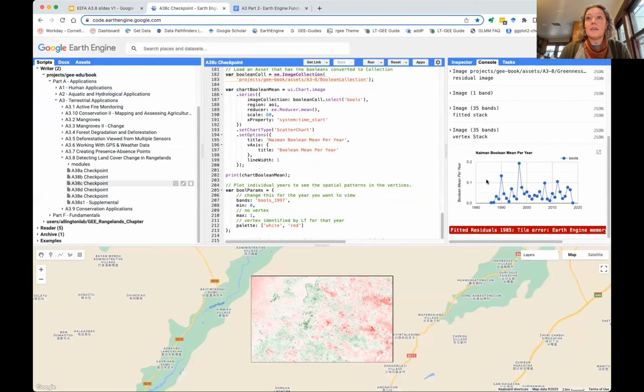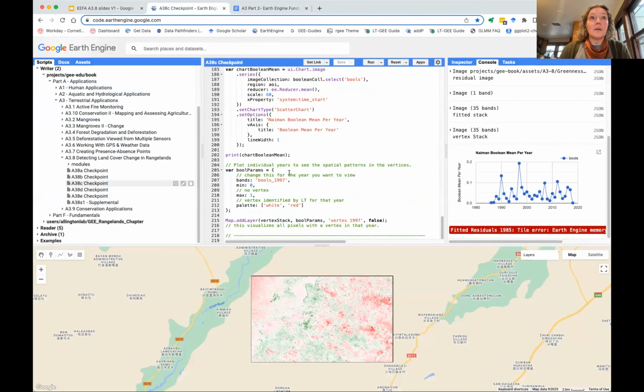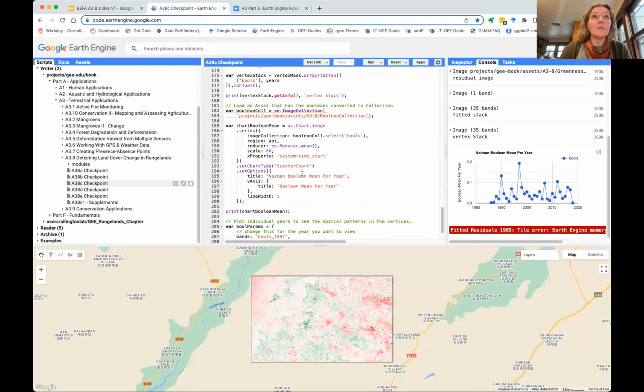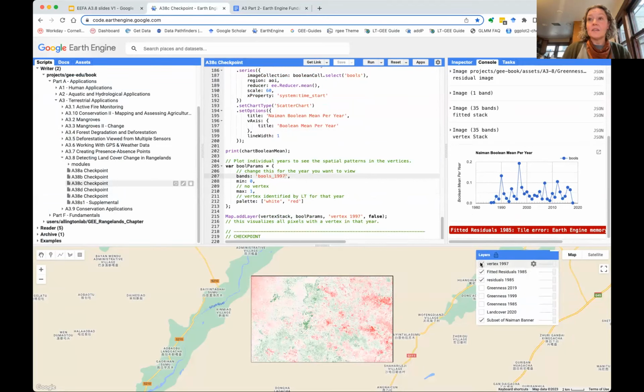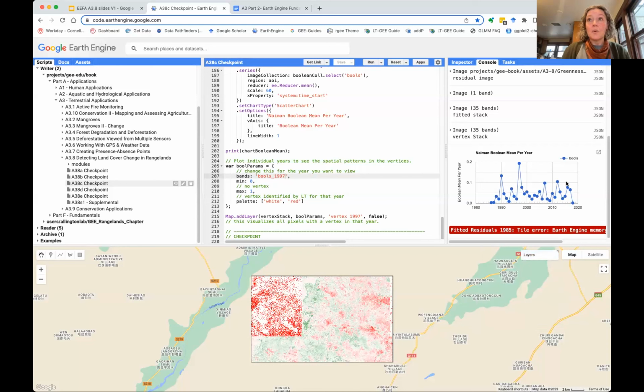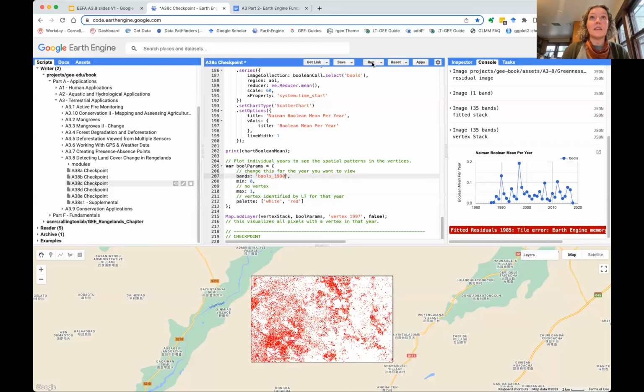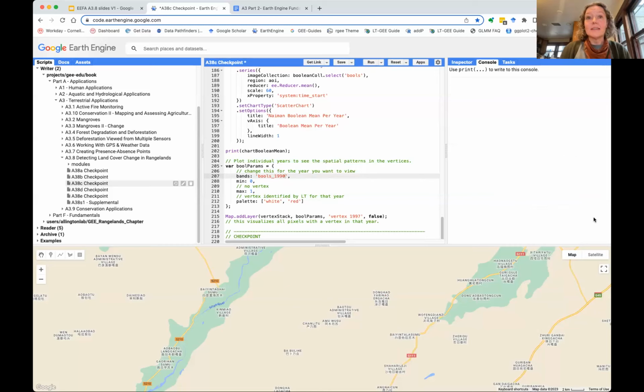So this is plotting the individual years and charting. Here's our chart code for charting our Boolean mean per year. And then we can choose individual years that we might want to view. Again, I've got 1997 queued up here, but we could look across different years. Perhaps we might want to look at 1990 instead, to see what the spatial patterns are for 1990. And this might take a second to run.